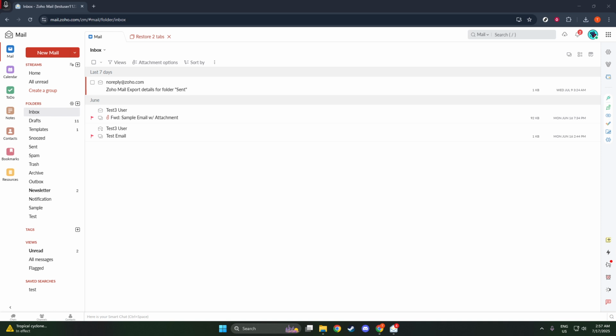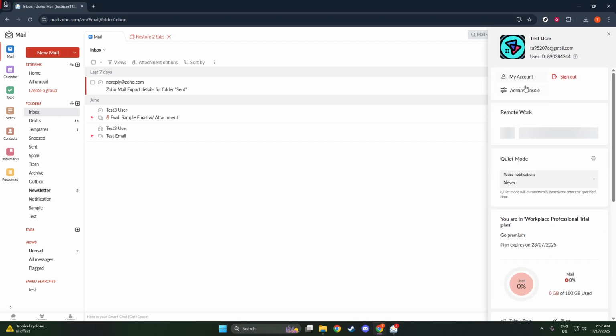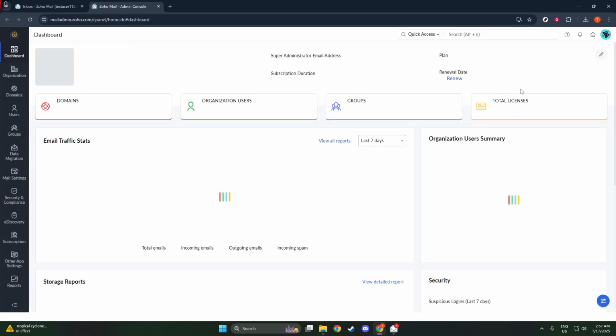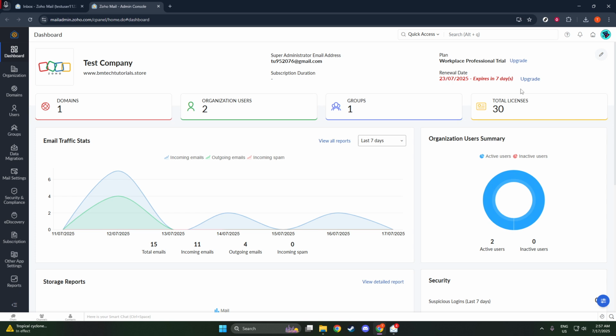Firstly, you'll need to access the Zoho Mail admin console. Head over to your web browser and navigate to the URL https://mailadmin.zoho.com. Once you arrive at the login page, enter your admin credentials. These are unique to you as the administrator, ensuring you have full access to manage user accounts effectively. This secure login step is essential to prevent unauthorized access and protect the integrity of your email system.